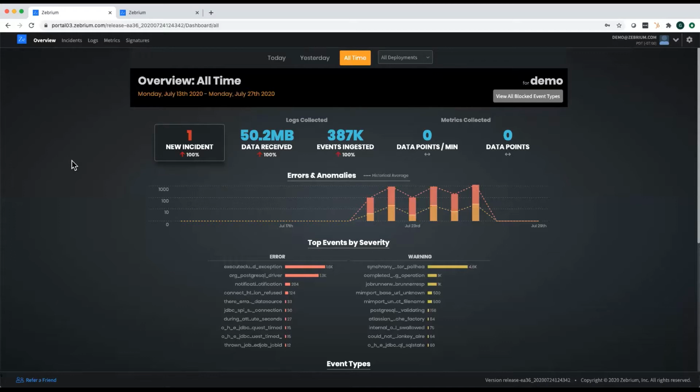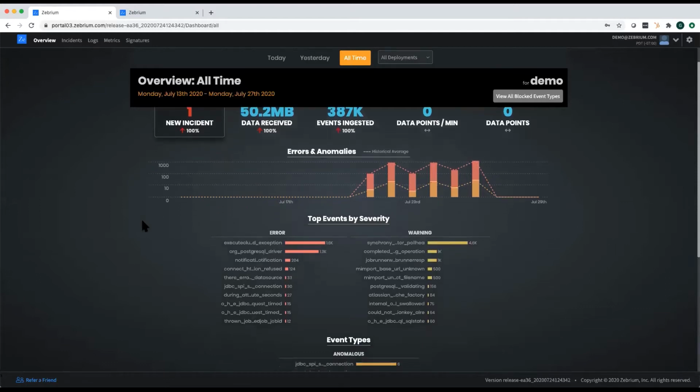Now, this instance of Zebrium has logs from our internal Atlassian instance where we run Jira, Bitbucket, and Confluence. So over here, you can see there's some information about what we've collected. We chart out over time the errors and anomalies. And then you heard a lot from Rod about event types.